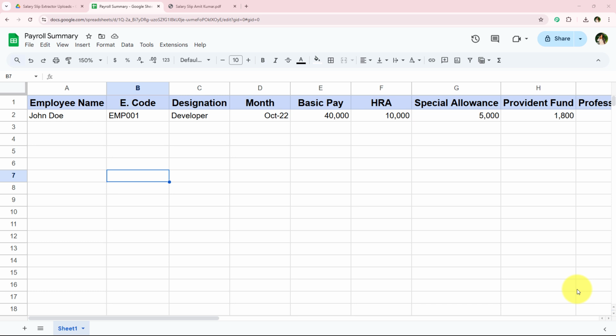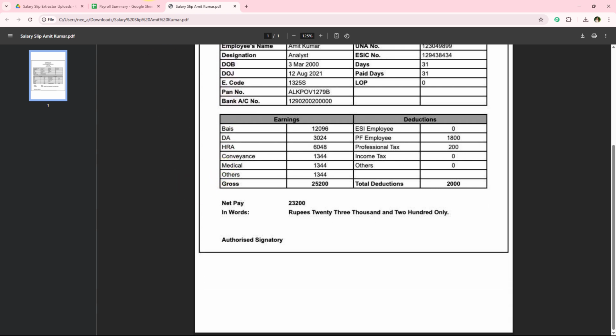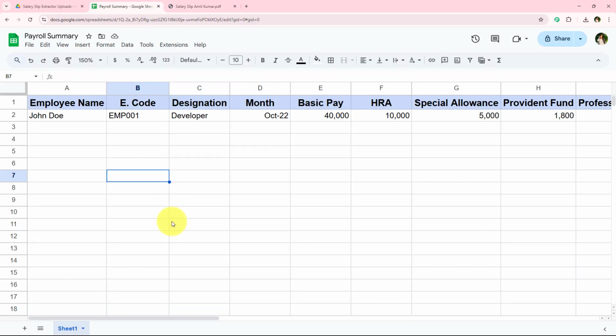Welcome to my screen. So in this video, I'll show you how to set up an AI agent to automatically extract important details from salary slips and store them into Google Sheets. So whether you are managing payroll for a few employees or an entire organization, this automation helps you to collect important data like employee name, designation, month, basic pay, and the salary deductions accurately without any manual effort. So it makes payroll processing smoother, faster, and error-free.